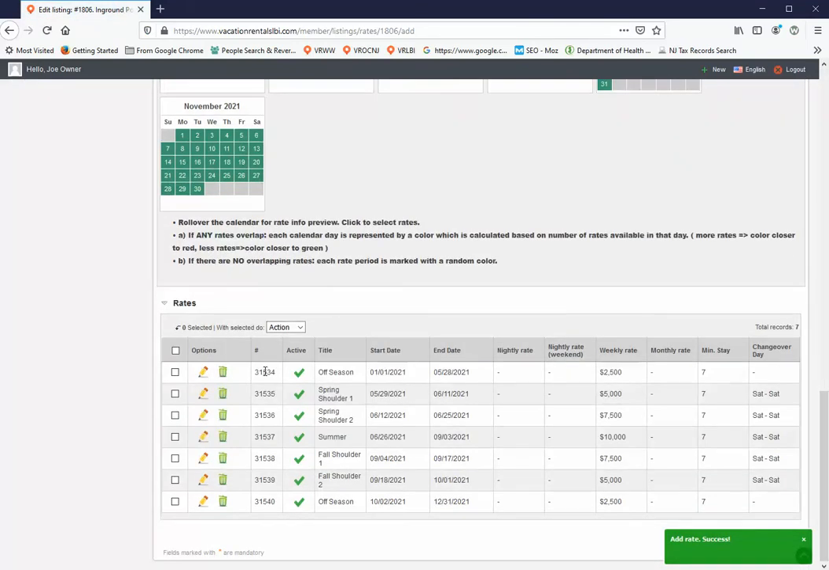And if you scroll down the bottom, you can see them all here. And you can see they're nicely laid out with a start date and an end date with nothing overlapping. This ends on the 28th, this starts on the 29th, and it covers you from January 1st till December 31st. It's our $10,000 a week summer rate.